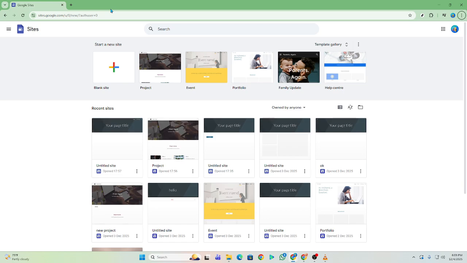Hey everyone, in this quick guide, I'll show you how to add music to your Google site. Google Sites doesn't have a built-in music button, but there is a simple workaround that still works in 2026.